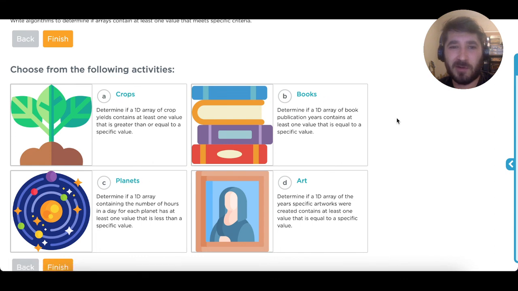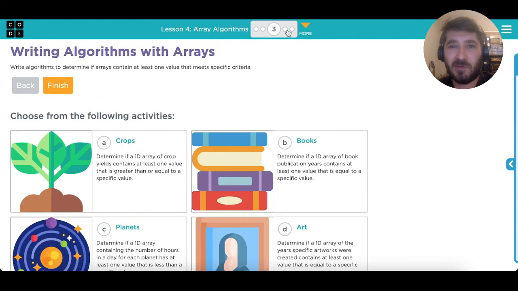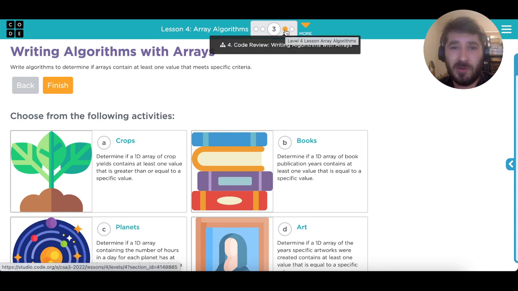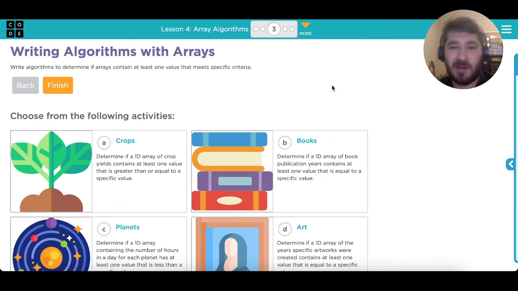So again, if you're in my class, you're going to complete either A, B, or C on your own or with a neighbor. And don't forget to do a code review with your neighbors as well. Make sure you help each other out. And the check for understanding at the end of the lesson.